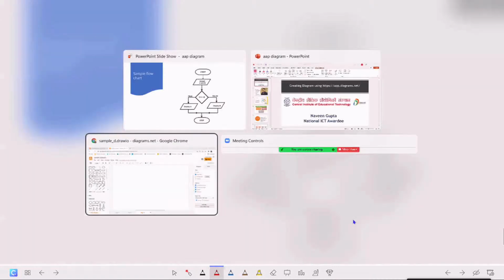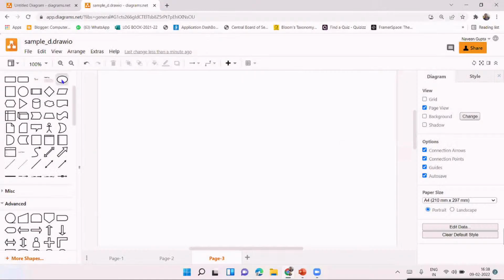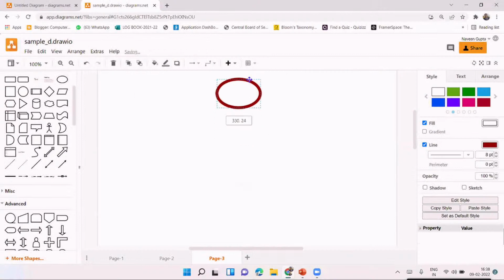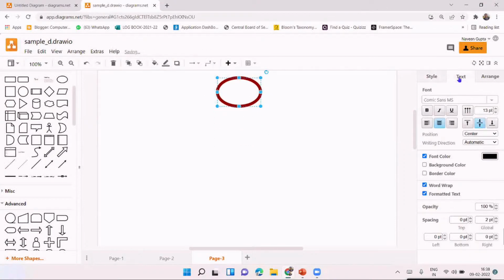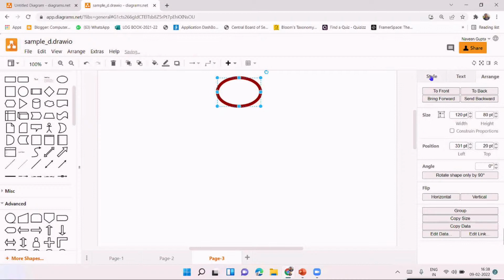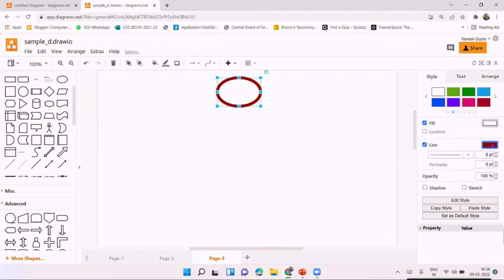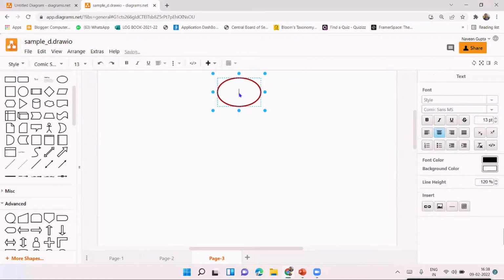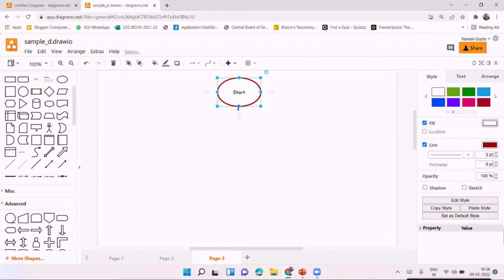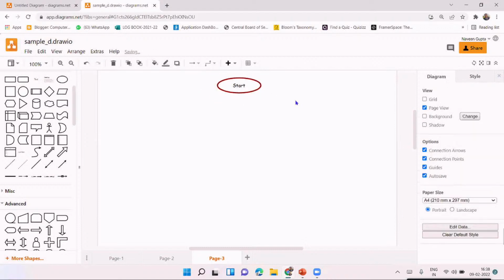Let's draw this. I'll take an oval. The first shape is an oval, and I'm just adjusting the shape style a little bit, and I'll write here "Start". This is my first start. And then I can make it like this.